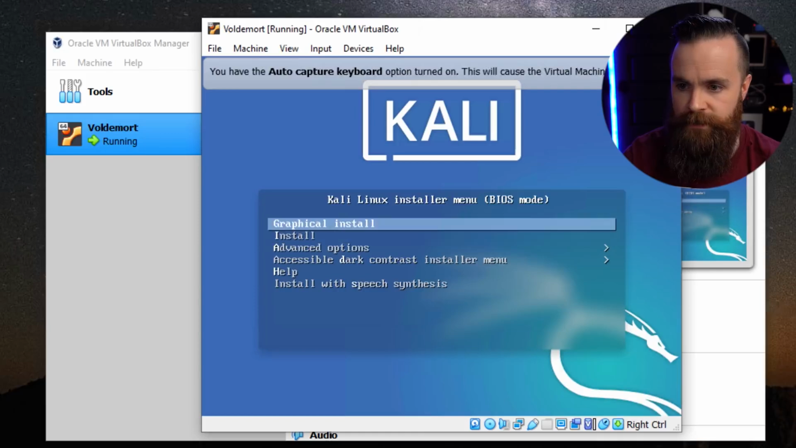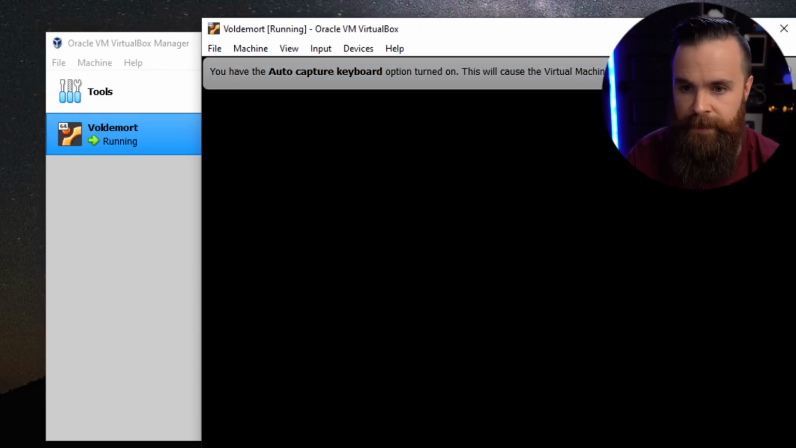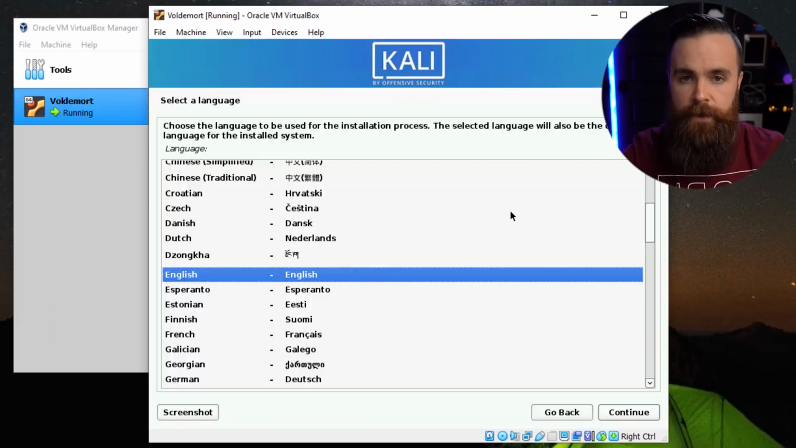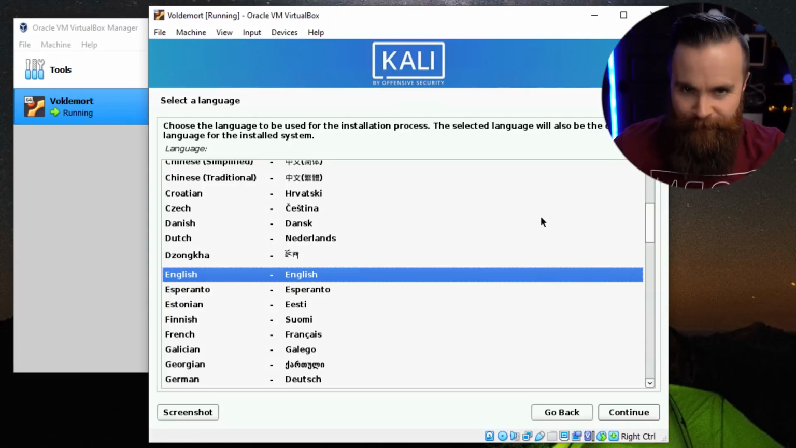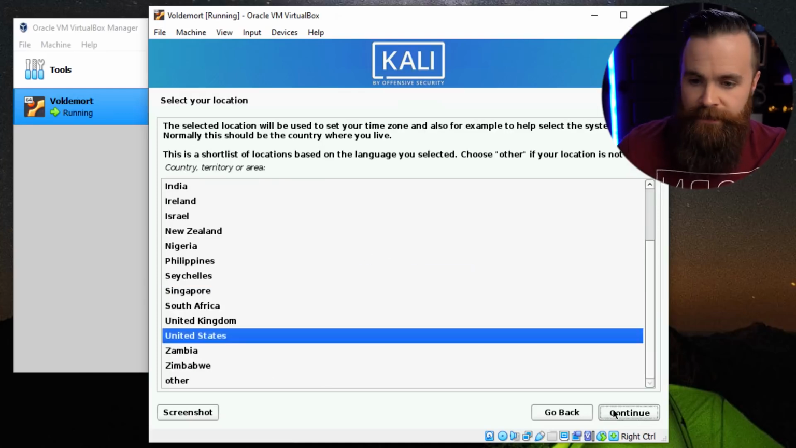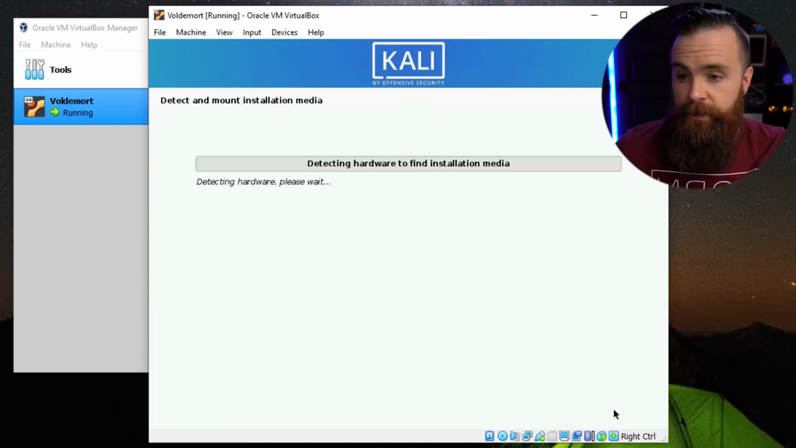And what I'm going to do now is do a graphical install for Kali Linux. Hit enter, and we're off to the races. Now with whatever operating system you install, it will be slightly different, but they're all pretty much the same. You're going to go through, select your languages, and click on continue. I'm in US, yes. American English is good, it's what I speak.